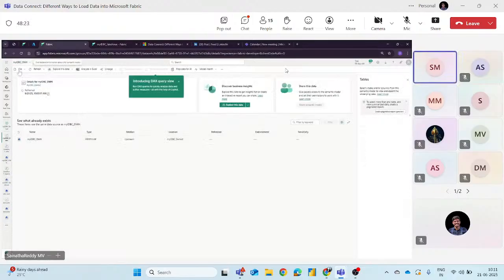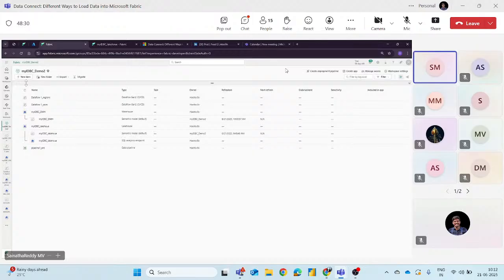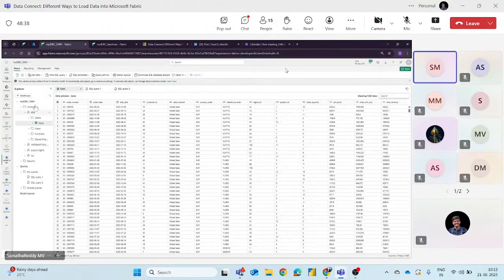So this is the semantic model we just created. By default, the semantic model will be created here. Now I need to bring in a date table. Get data, okay. We'll take a new Dataflow Gen2 for the date table.